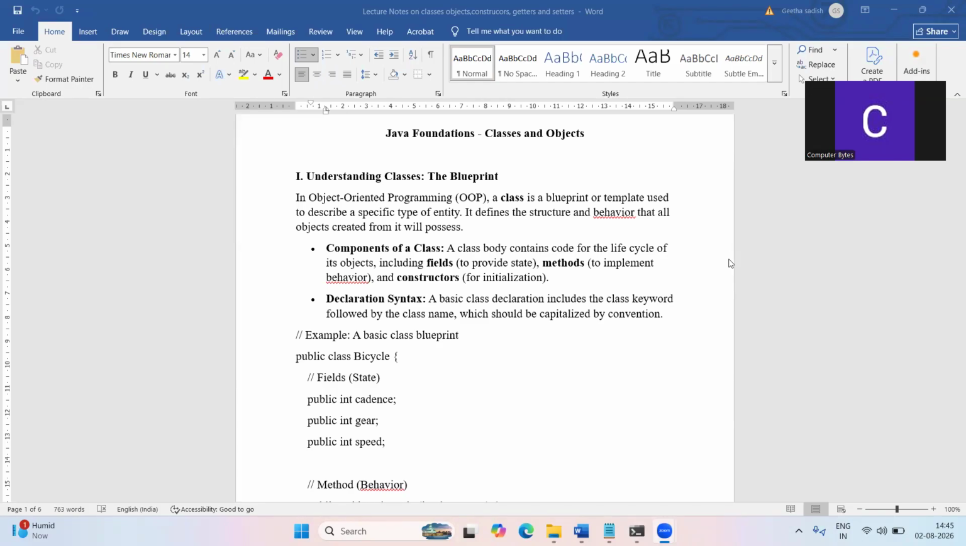Hello everybody. Today we are going to see an introduction to classes and objects. What do you mean by class? It's actually a blueprint, just like a template from which you can take copies. Those copies you are terming as objects.